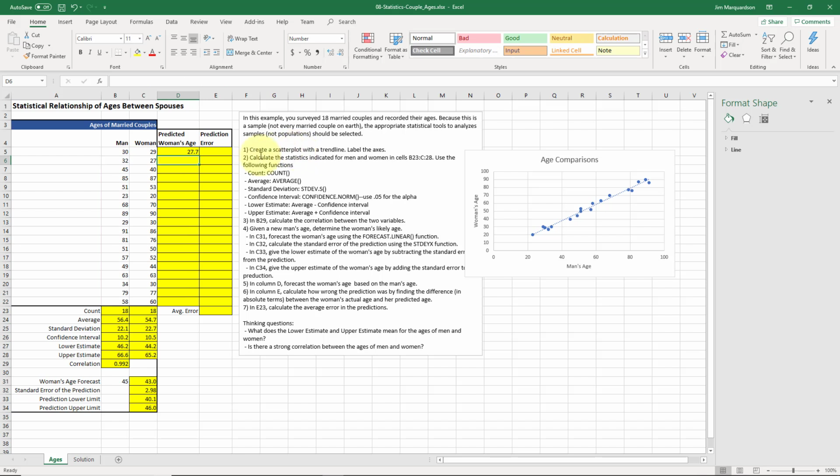Hit enter. So if a man's 30, the predicted woman's age is 27.7. Whoops. You can see the mistake I made there. I went a little bit crazy with the absolute references. That B5 should be a relative reference. Now we'll copy it down, and it should make a lot more sense. So if a man is 91, it's predicting that the wife's age is probably 90 years old. Okay, that's reasonable.